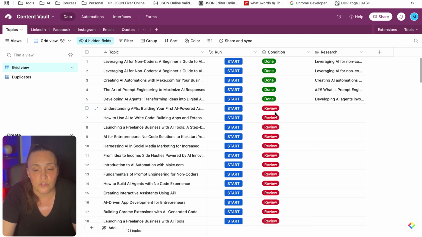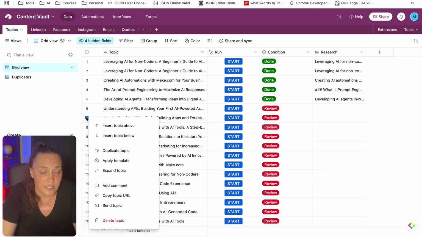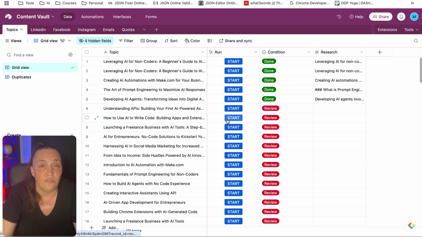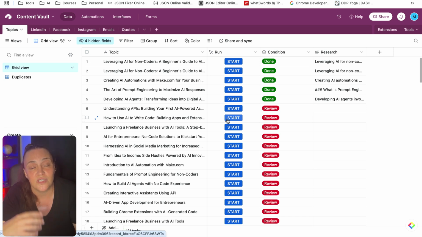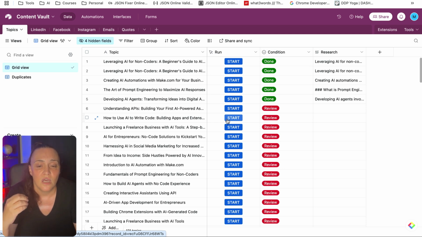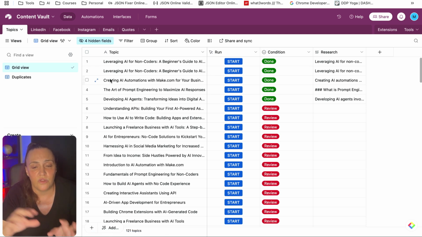So I really want to have this review button, because if there's something you don't like, all you need to do is highlight it and basically delete it. And if this is a system that you're building for somebody else, and especially if it's a managed service, you do want the owner of the business or their VA to go through and make sure that everything is relevant. And then when we continue with the other automations, the conditions will be changing here.